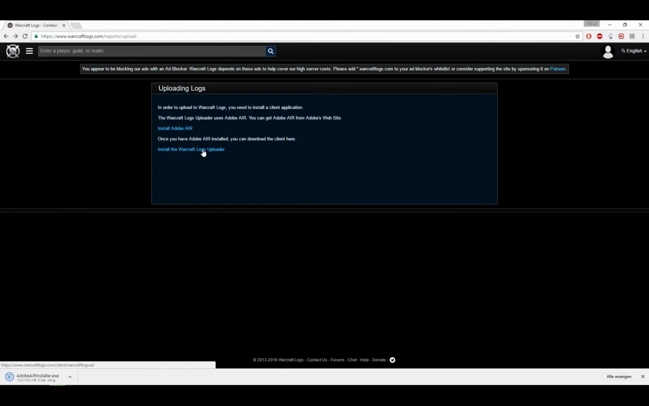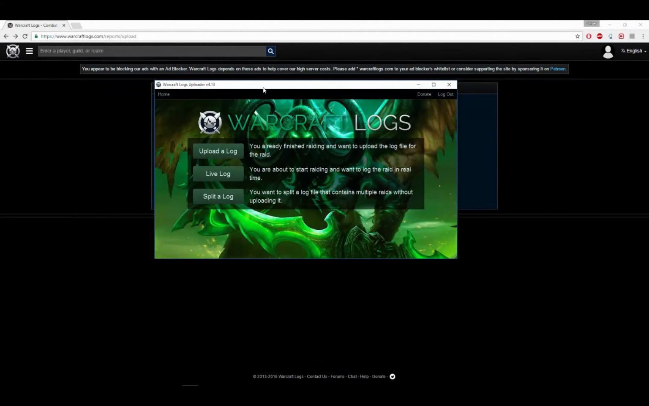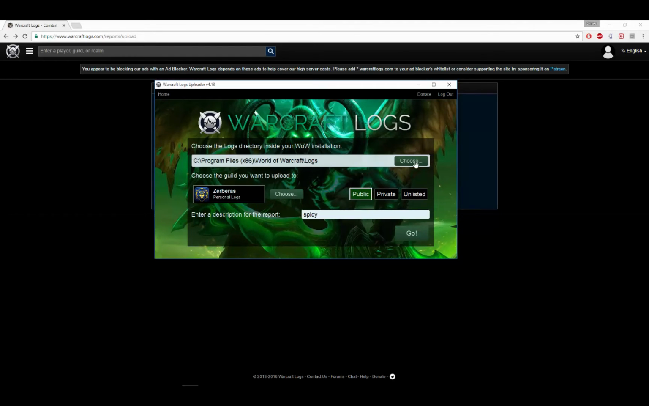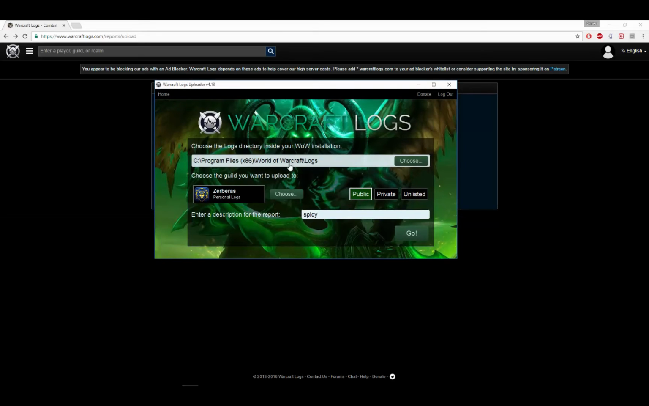After you have installed both programs needed, simply start the Warcraftlogs uploader file, update it if necessary, and choose your style of uploading. You can either upload an old log or use the method I prefer, the live log. First you will need to choose your World of Warcraft logs location. Mine is under C, Program Files, World of Warcraft /logs.